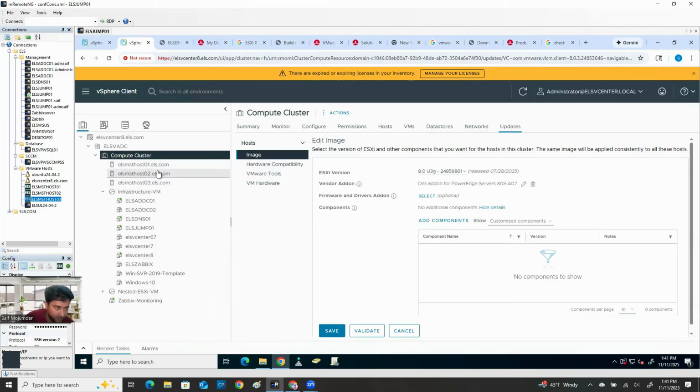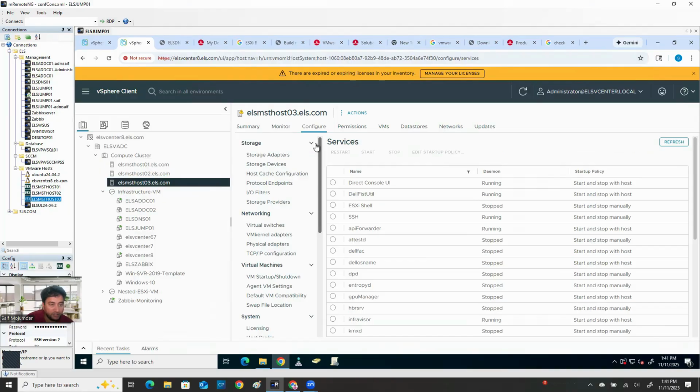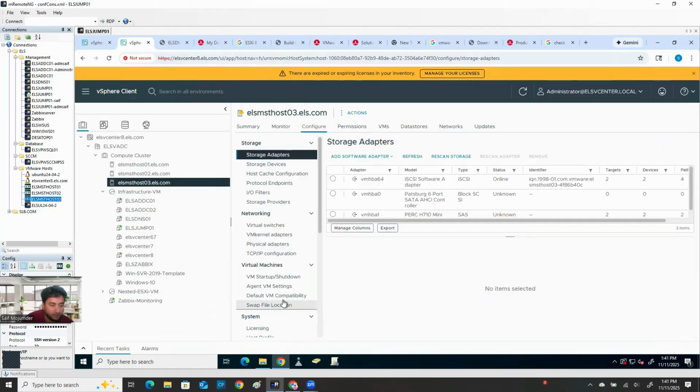So how can you check which version of VMware Tools is running on your current ESXi host? There is a command you just need to run. Before you run that command, you have to select the host, then go to the configuration tab, and then go to the services.